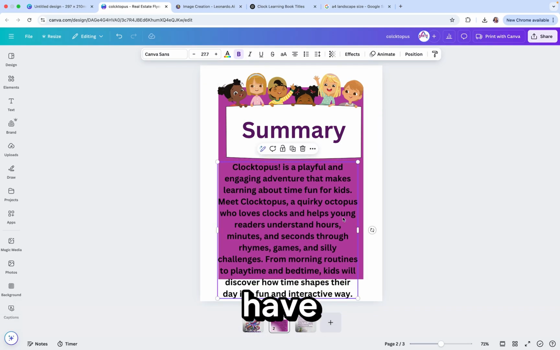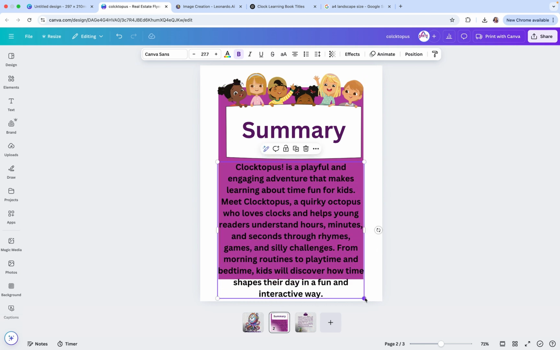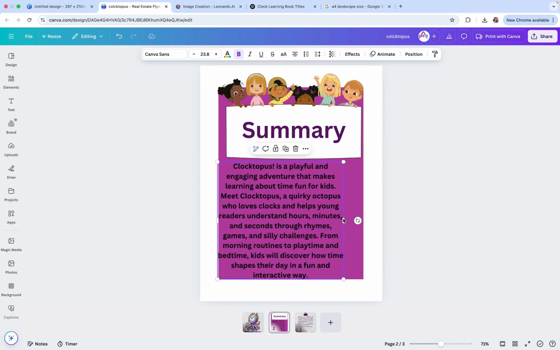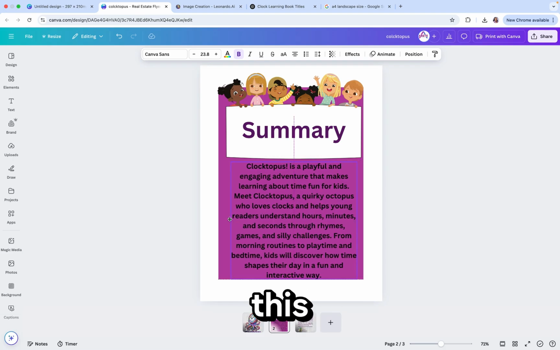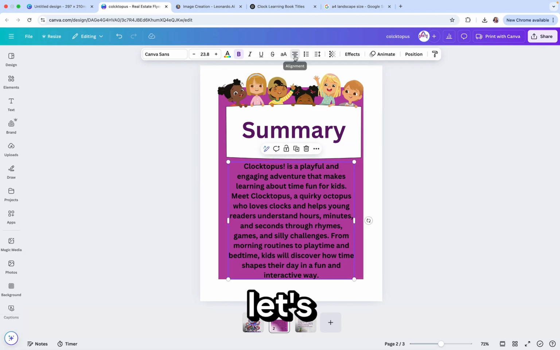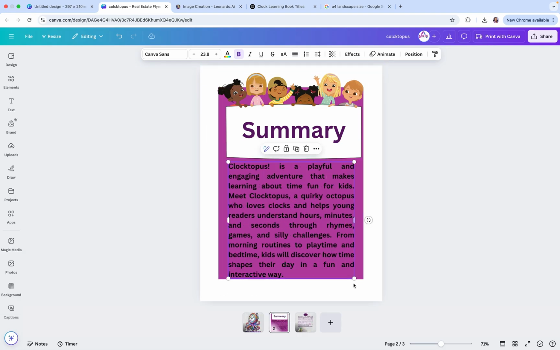Again, we have to make sure it fits into this, which is the most important thing. It will always be the most important thing for me, is that it fits into this. Let's format it. Okay, now it's formatted. Does it fit? Does it fit?